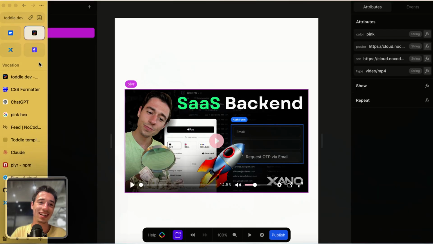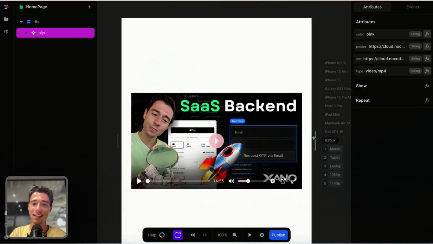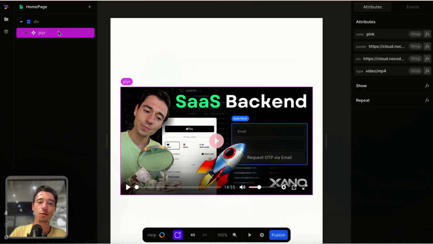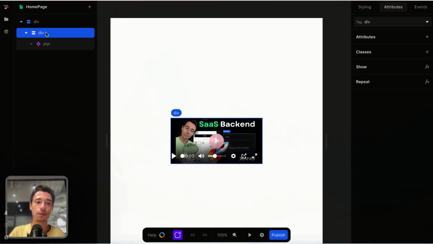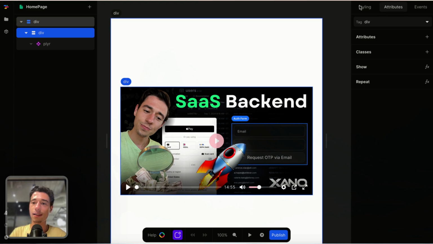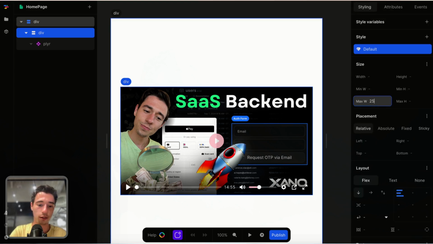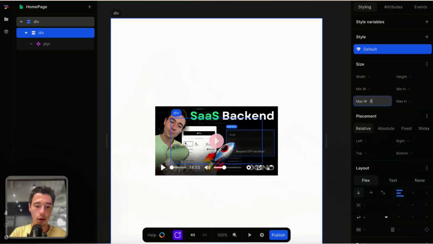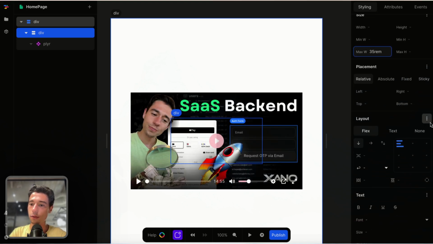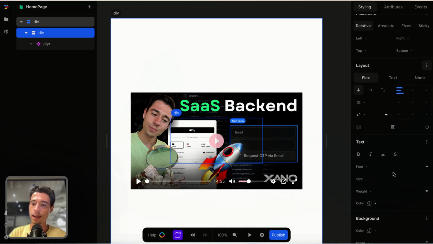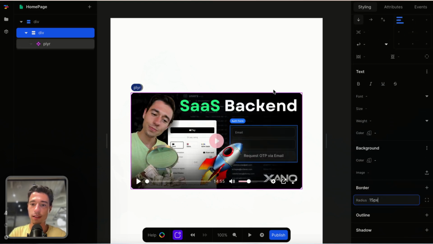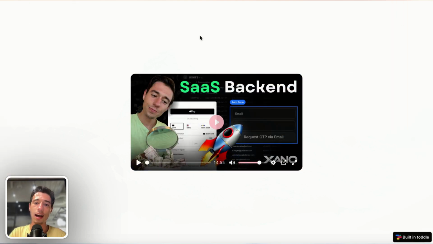Yeah, I got the poster. Okay, that's very interesting. So now what you would do if you want to style the player, you would wrap it in an element that is a div, and you could then add fixed styling. So we can add a maximum width of 25 rem, for example, or 35 rem, and we can make the layout clip, and then we add a border radius of 15. So we got rounded borders on our video player, and now we got our beautiful video player.